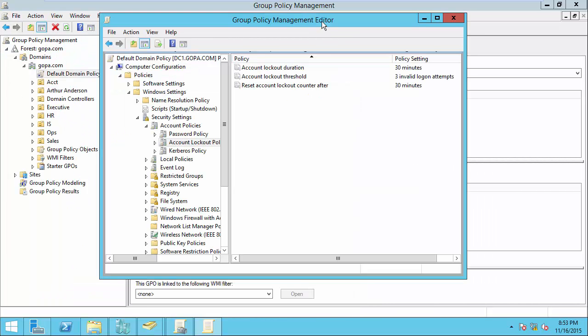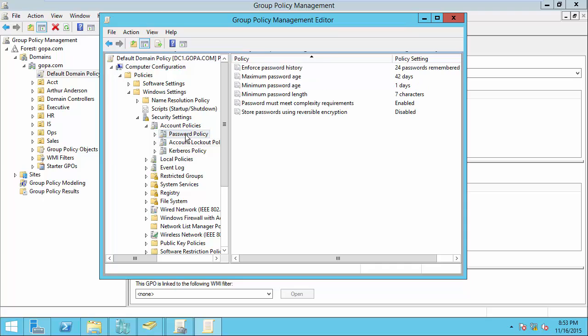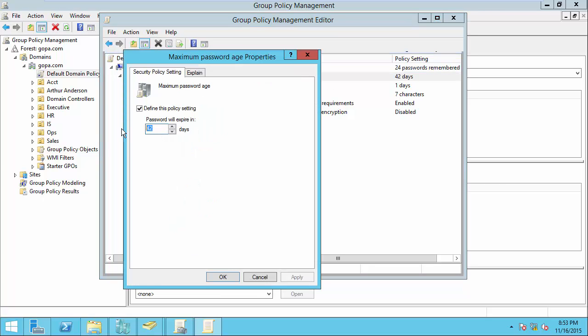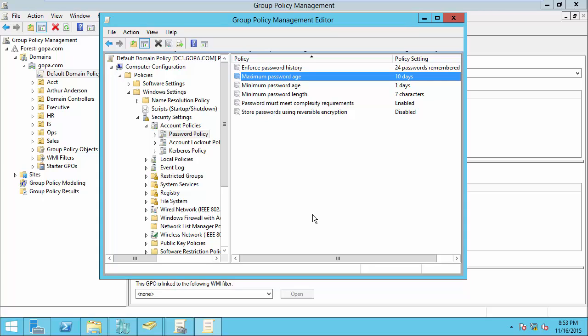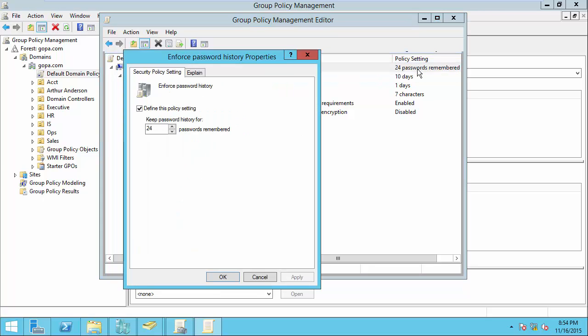And this is going to be found under Computer Configuration, Policies, Windows Settings, Security Settings, Account Policies, and then Password Policy. So it's right next to the other one. And currently the maximum password age is 42 days, and we're going to change that to 10 days. So I'm going to click on this and change it to 10 days. And then click OK. And passwords to remember, it's going to remember 24 by default, and we want to change it to 15.